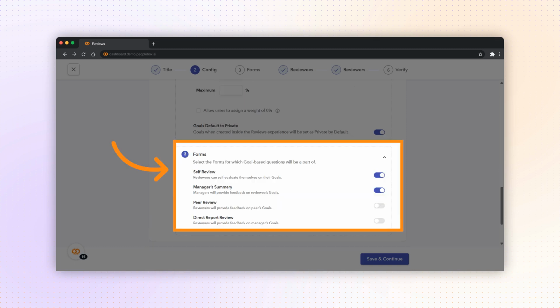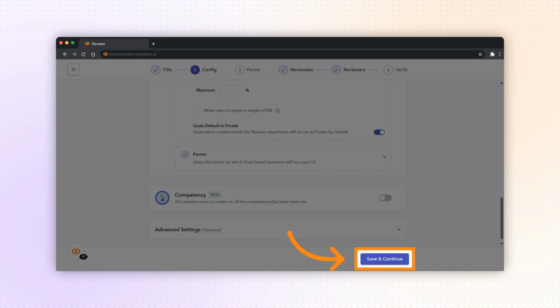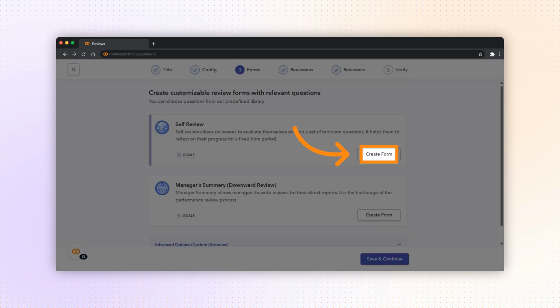Under Forms, you can decide where the Goals module should appear. By default, it is included in both the Self and Manager's summary, but you can disable it if needed. Once you are satisfied with all configurations, click Save and Continue. Click on Create Form to add questions for the review.